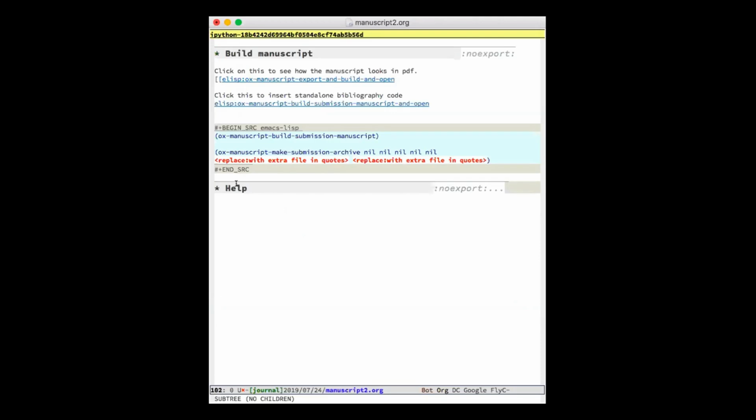And so that happens down here in this build manuscript, where this command will generate the LaTeX file, build it, and then open it. And then this command will create a standalone bibliography code that gets inserted into the LaTeX document. Because we usually don't want to send our 10,000 BibTeX entry file to the journal. We only want to send the ones that they want. And they typically don't want a BibTeX file. They want it inserted directly into the LaTeX file. And so we have written code that does this.